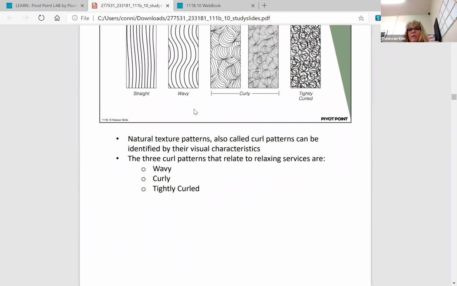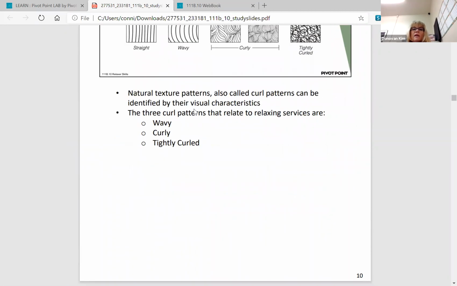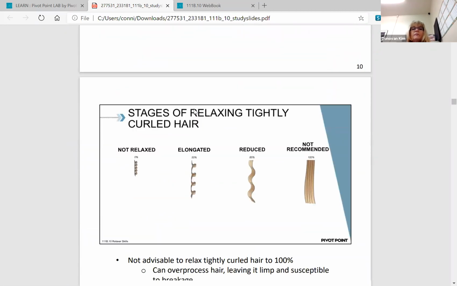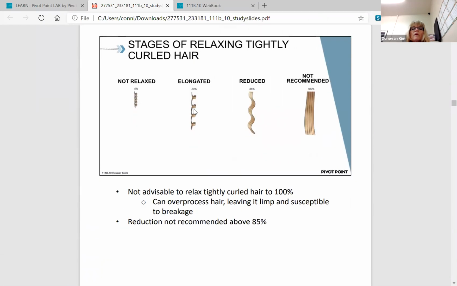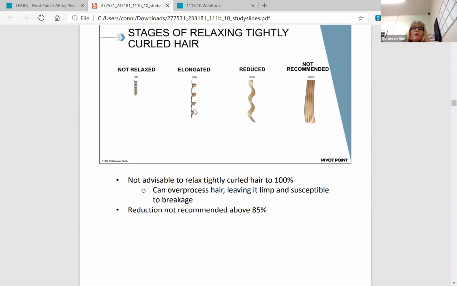I mean, people that have straight hair don't get relaxers. So these are the types of hair, wavy, curly, or tightly curled, that get relaxers done. So when we are relaxing hair, we are going to go to what? You guys remember the percentage? It's right there, 85%, right? That's what we're going to go to have optimum relaxation. Okay, anything more than that is not recommended because it could damage the hair.